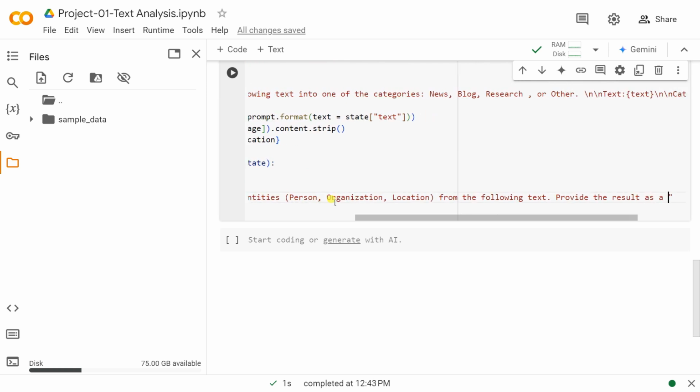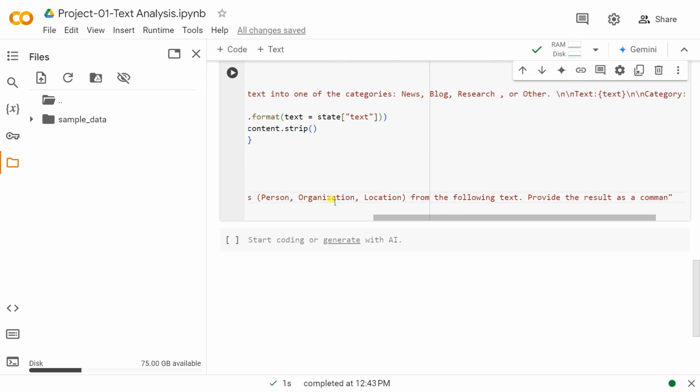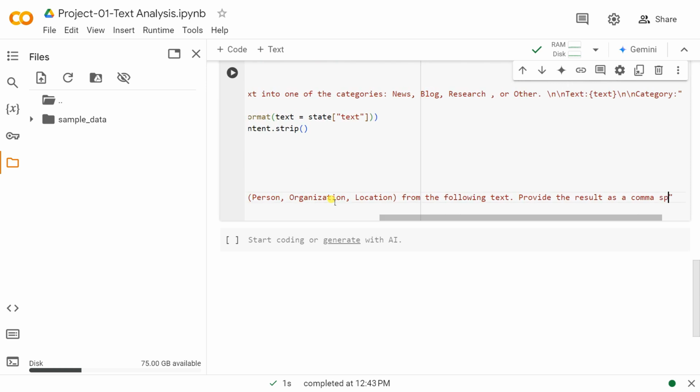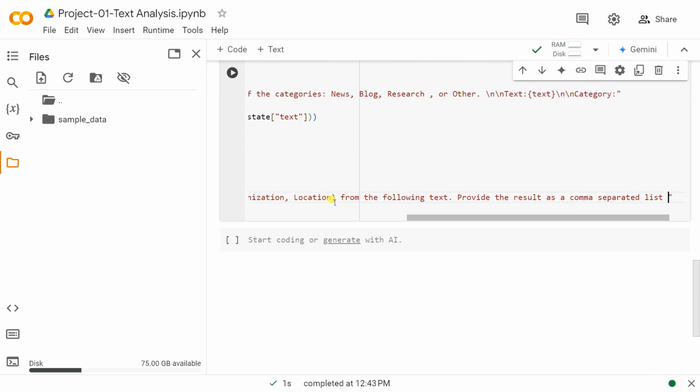Okay, as a comma separated list, because it can be multiple entities. It can be the person, it can be the organization, it can be the locations, because there can be many here. So what we did here is give it as a comma separated list. Now we can simply give a backslash n, same backslash n backslash n. Then we can show the text, and we can make it a text.